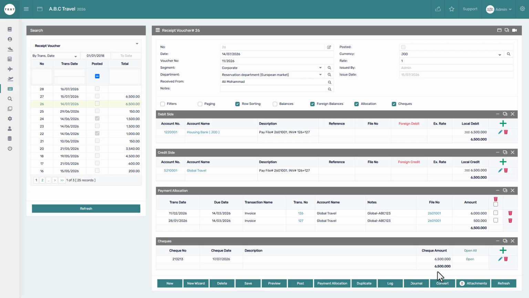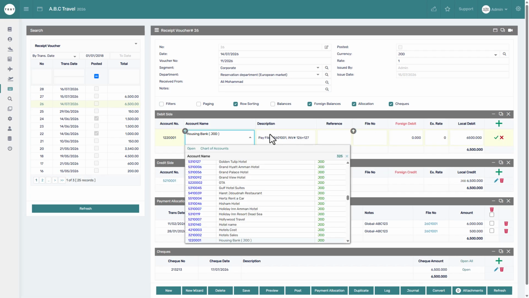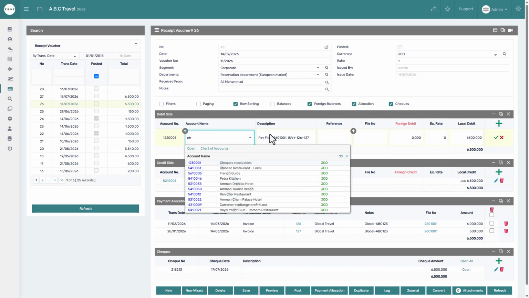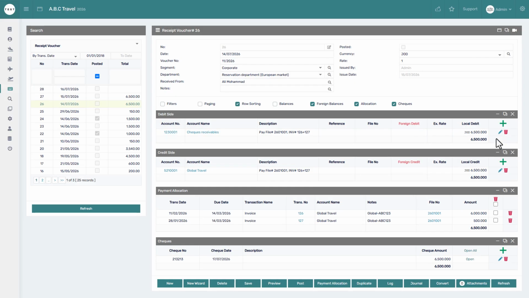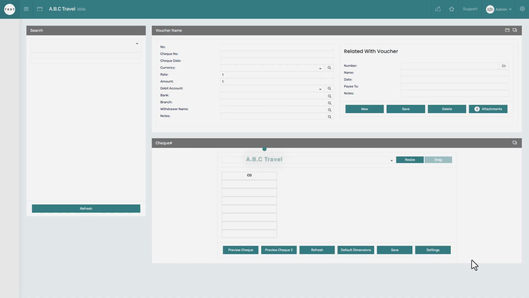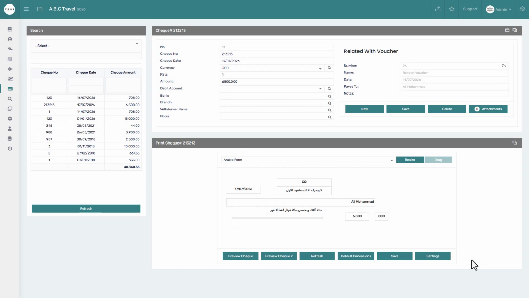However, when using check receipt logic, the debit account should normally be changed to a check receivable account instead of a bank account. From the check section, the user can also click Open to access the check page and complete any remaining check details if needed. We will explain checks in more detail in a separate video.